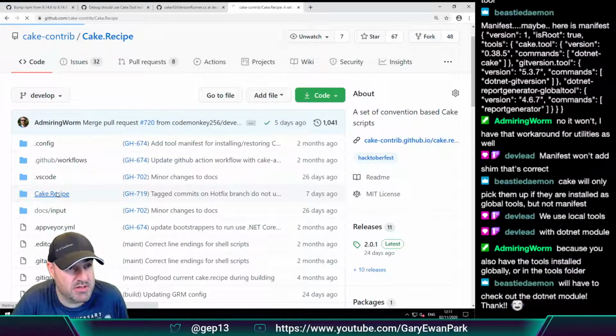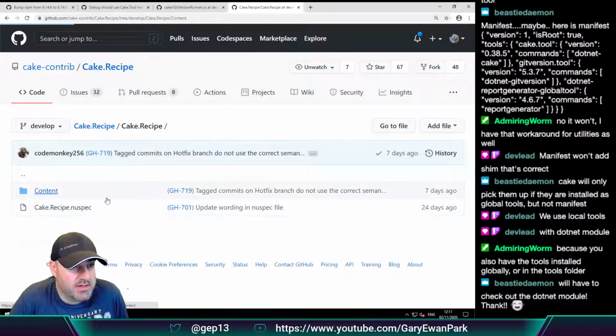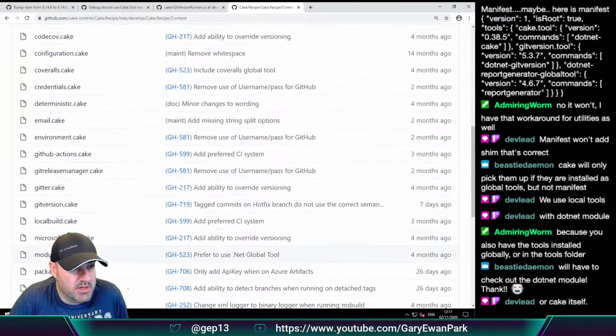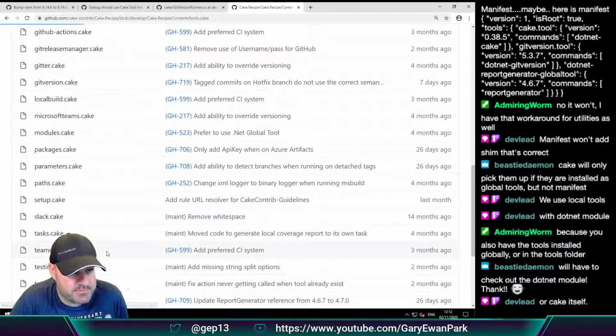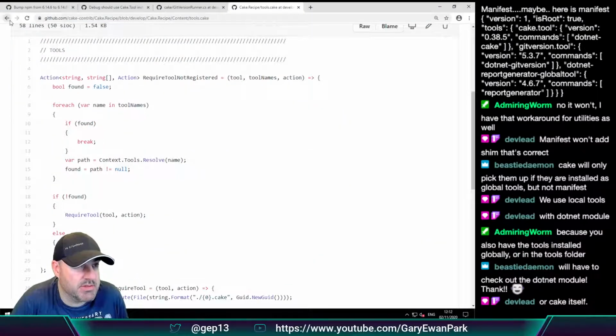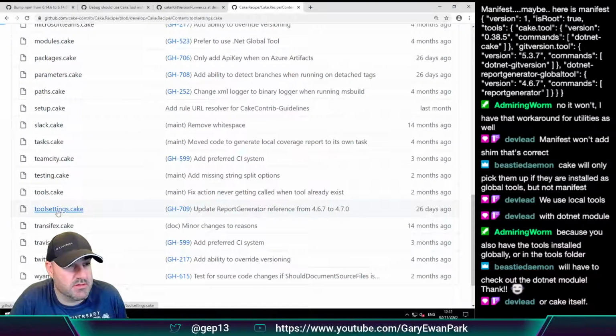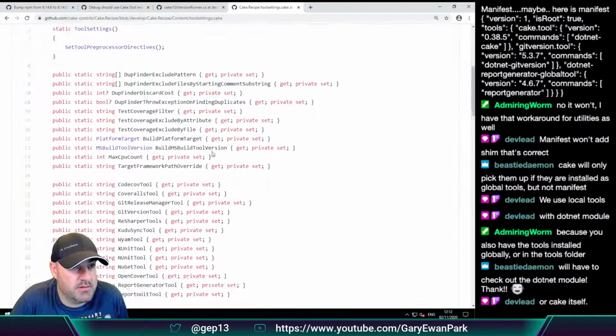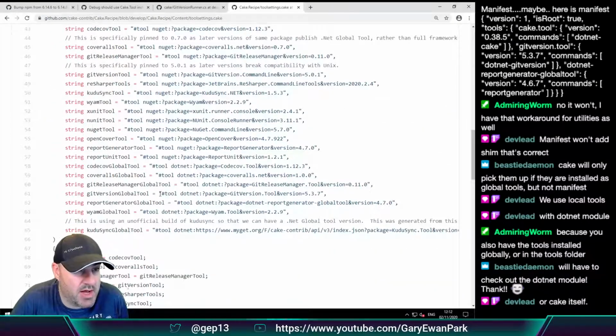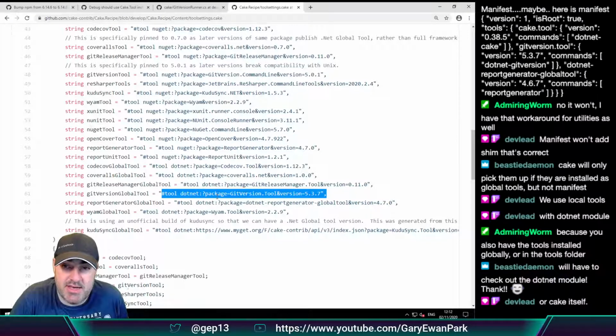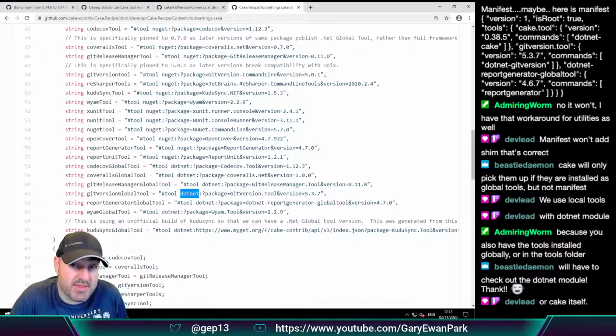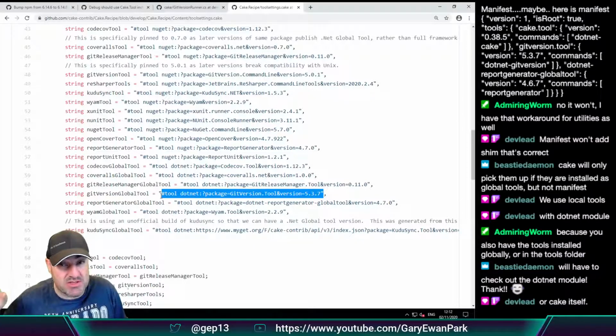So if I go into here and I go into the tools, tool settings, this thing, then where's the thing I'm looking for? Yeah, so because I do this as a preprocessor directive using the .NET tool module, it installs the tools locally into my tools folder, not using the tools manifest, then it all works.